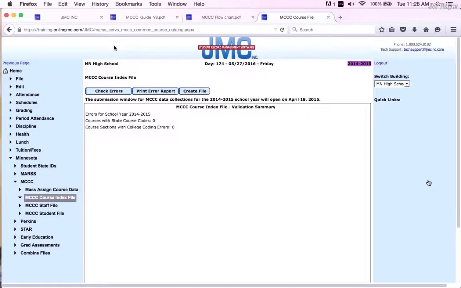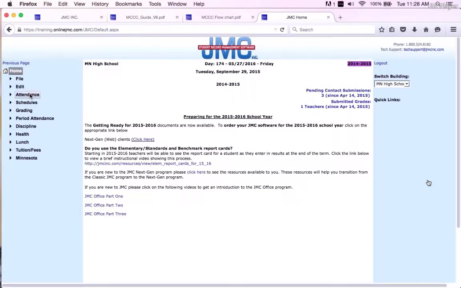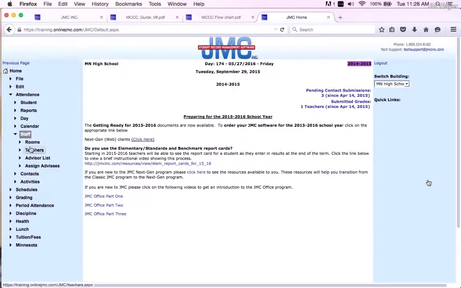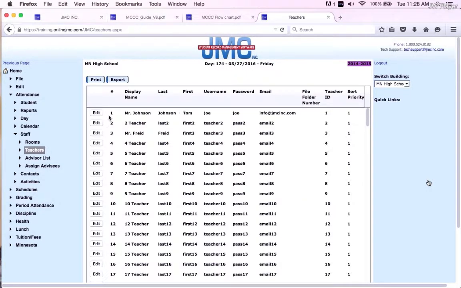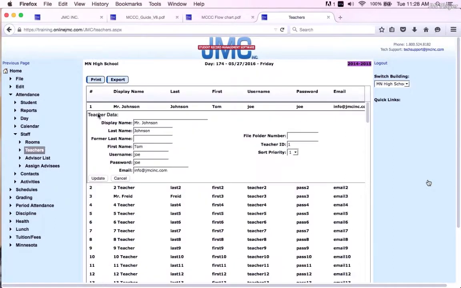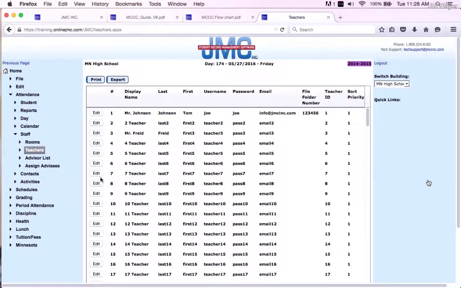Where do we go? Go back to my home screen. Go to attendance, staff, teachers. Here's all the teachers that we have here. I don't actually have any file folder numbers. These are blank here. So I make sure that there's one listed for each teacher. If they don't have one, you'd come in there, put the file folder number in there, and update for each teacher. Every teacher who teaches a course needs those file folder numbers listed there.